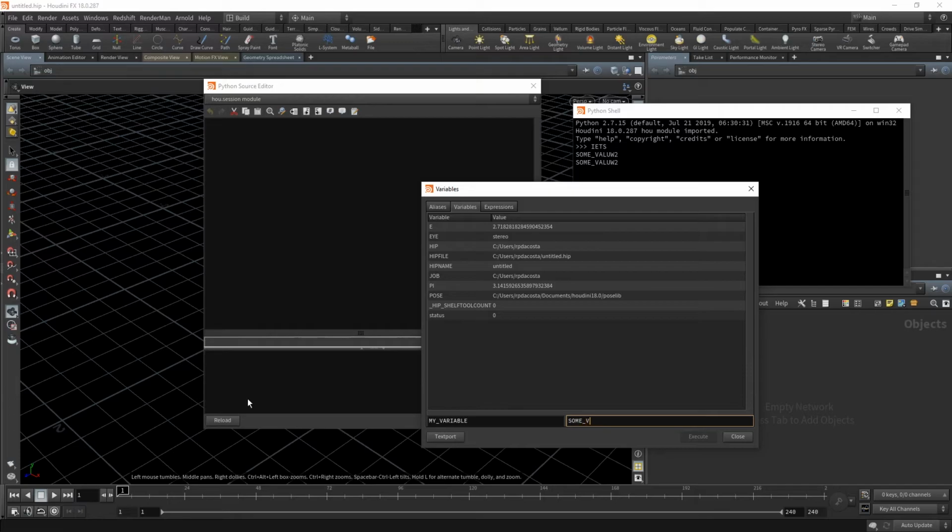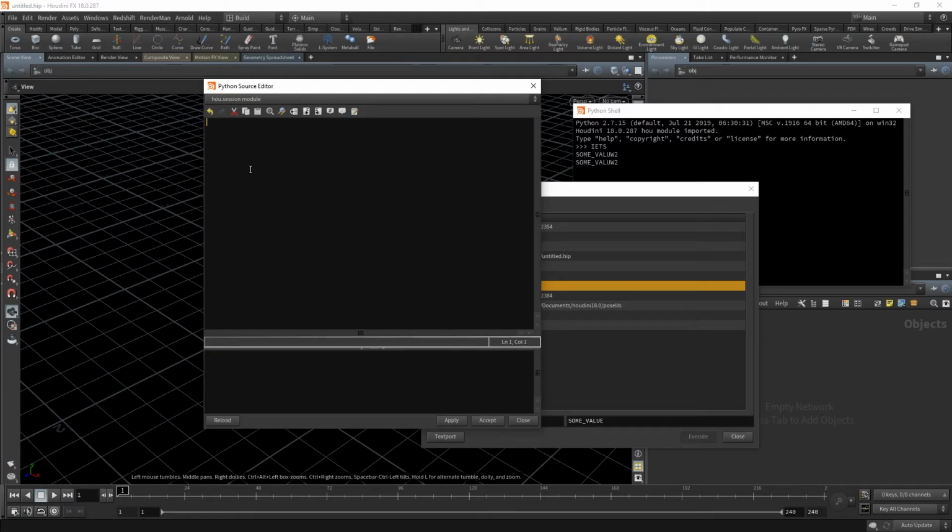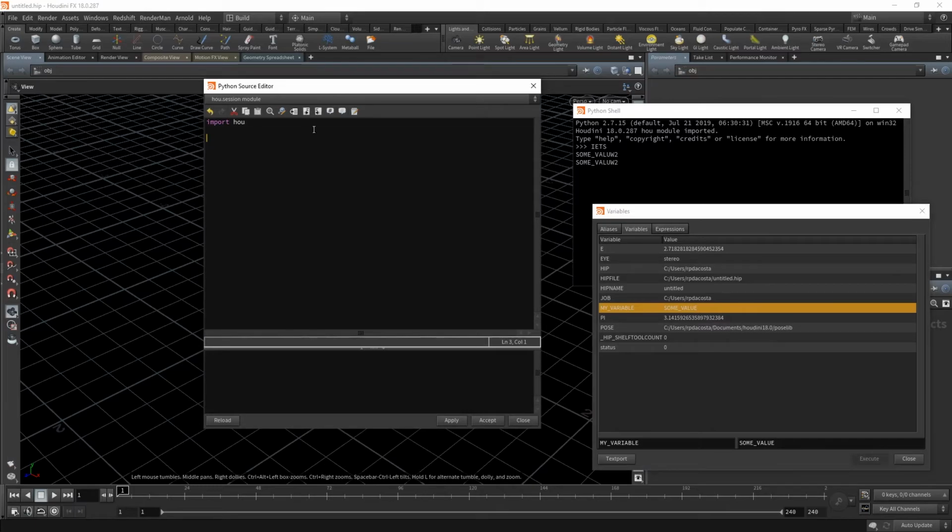So let's create a new variable called myVariable and give it a value of some value. So now you can see it in here. So again, let me import the hou module. And let's update this variable via Python. So we can do a similar thing, say hou.putenv, and then give it the name of the existing variable. So it's called myVariable in this case. And the new value should be, let's say dog, for example.